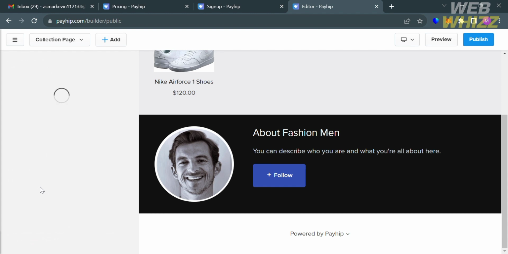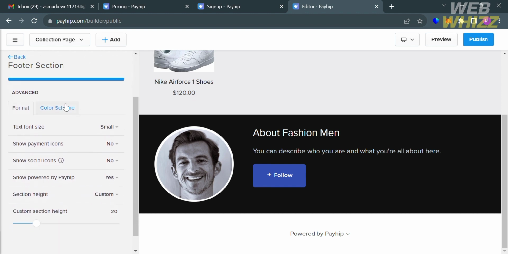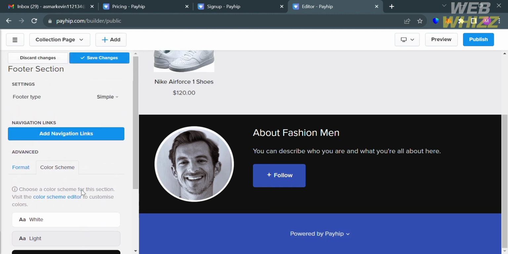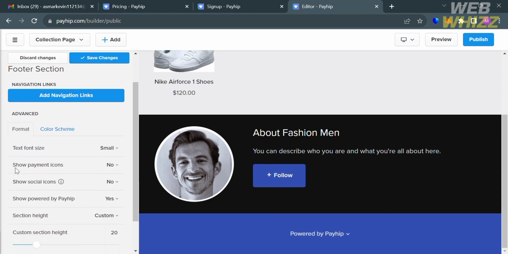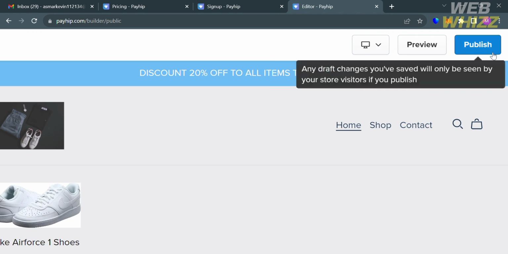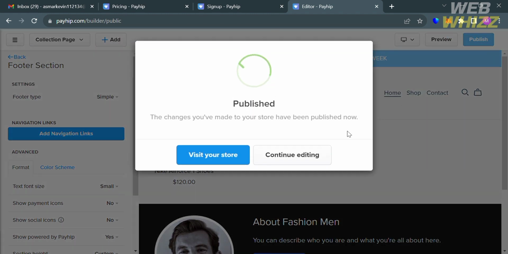Now on the footer section, by clicking on it, you can even choose or customize the content of your footer section, in which from here you can choose the format and also the color scheme. And after customizing everything from the header section to the footer section, in order to save the changes, just click the Publish button on the top right corner. And upon clicking on it, it will show you that your store has now been published along with the changes that you made. And by clicking this Visit Your Store, you will be directed to this page.